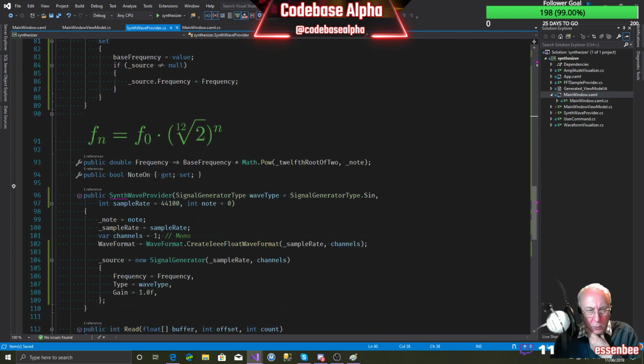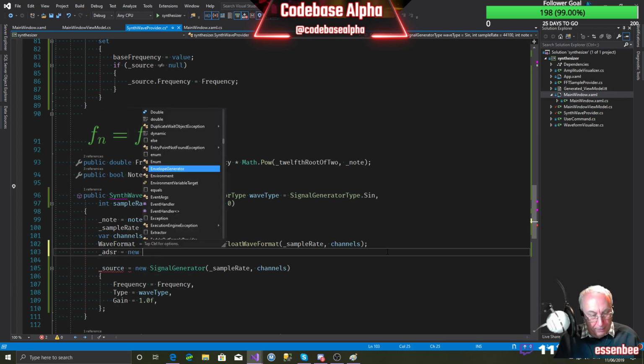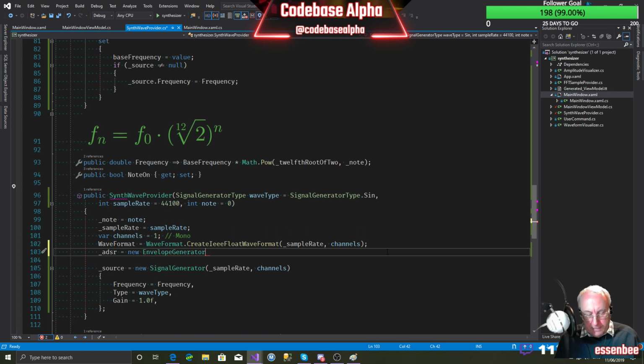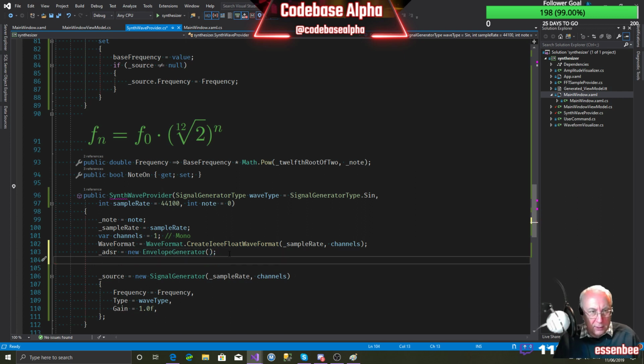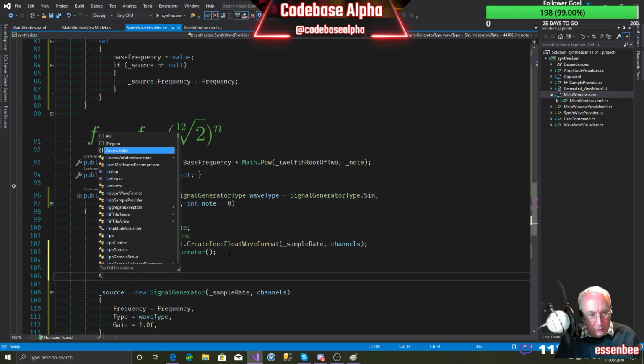So down here we can create an instance of our envelope generator. So I'll just go ADSR is going to equal a new envelope generator. Okay. So what we've got on the constructor, nothing at all, I don't think. So then we can set some defaults up, I think, in case we don't get anything passed in.